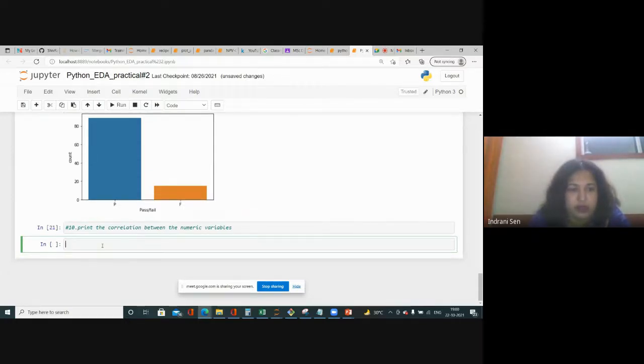Okay, so first you get only the numeric variables. So let me take a df numeric, and I am selecting from the df grade only the numeric columns. So df grade dot iloc, and here only the numeric columns I want to select, right?